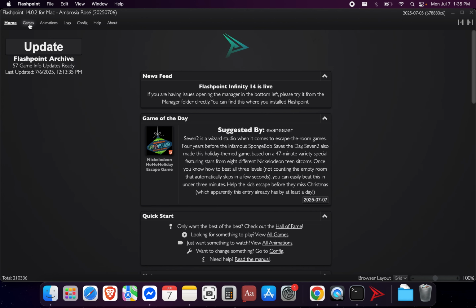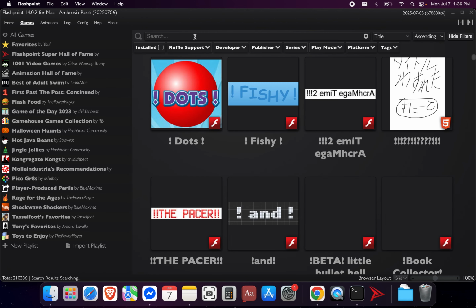And now you can just click on games, and then you can search for any game.